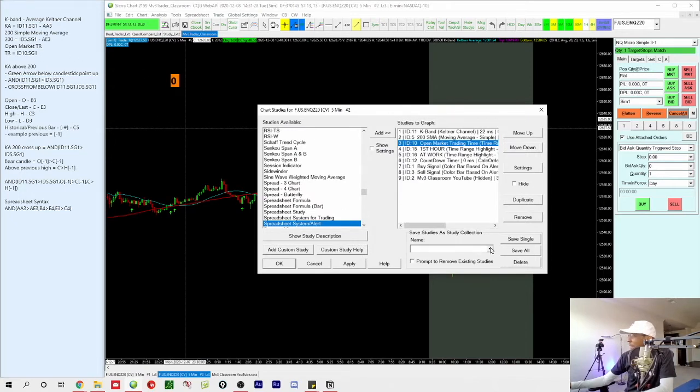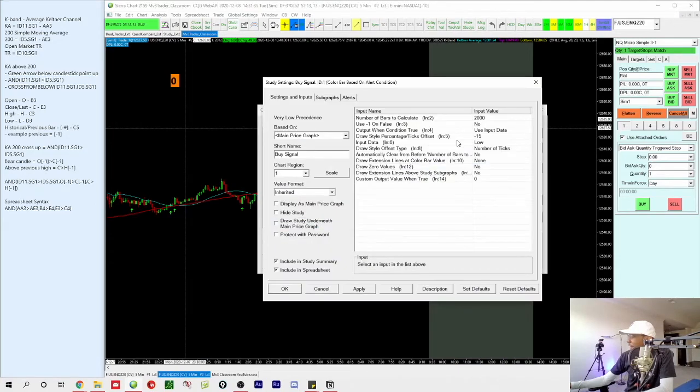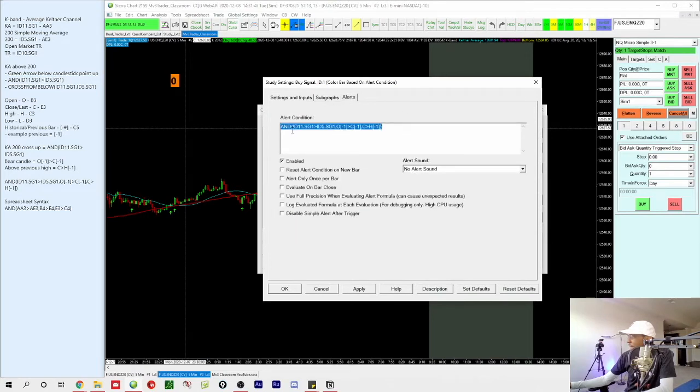So what we're going to do now is go back to our buy signal, because that's where we got the alert, and we're going to go to the alert conditions. To keep it simple, I'm going to add this to the beginning of it. So what was it? ID, capital letters, ID 10 dot SG1, and we're going to make sure we separate that by a comma. All right, so now let's see what we get.